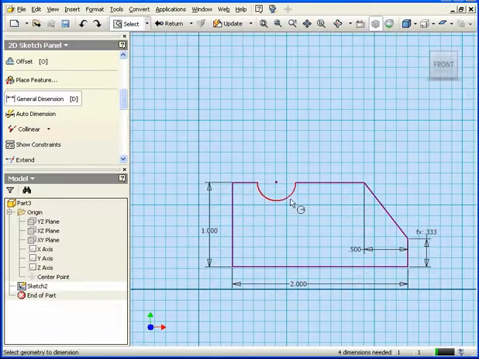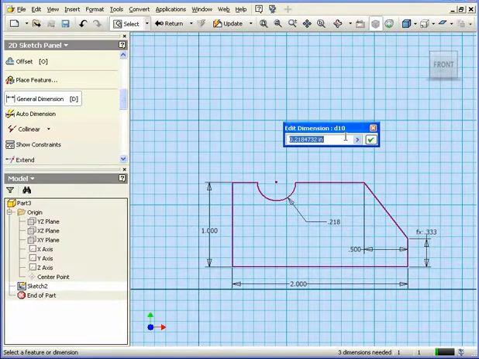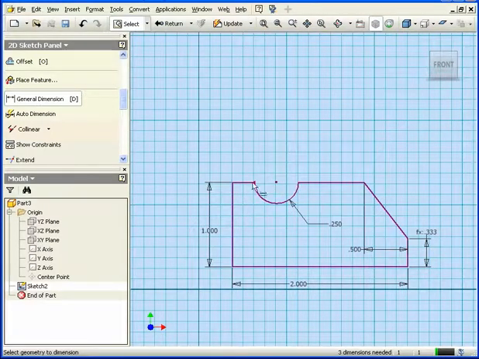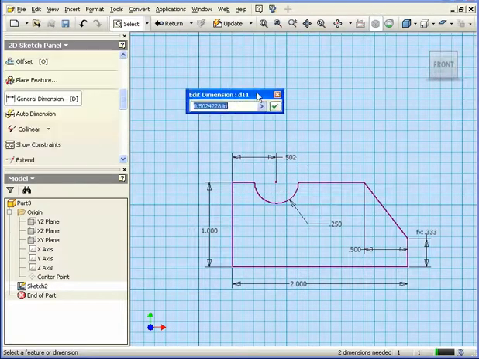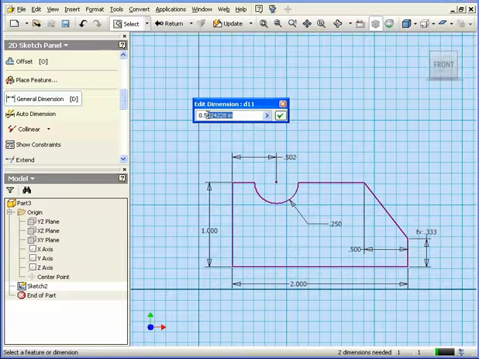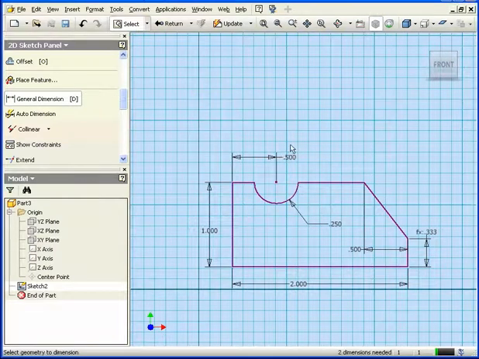Now let's apply a radius dimension. Let's say 1/4 inch. OK. And a distance dimension, 1/2 inch. OK, it looks like we've applied all our dimensions, but the status bar shows that 2 dimensions are still needed.